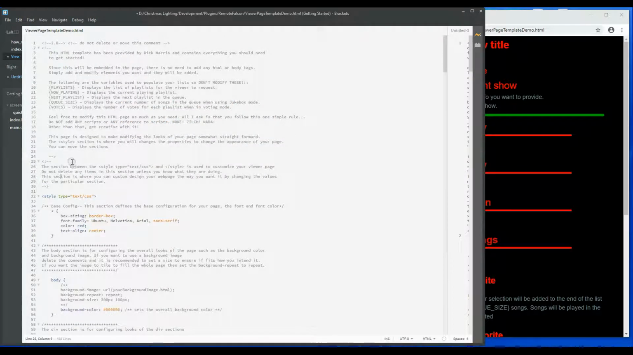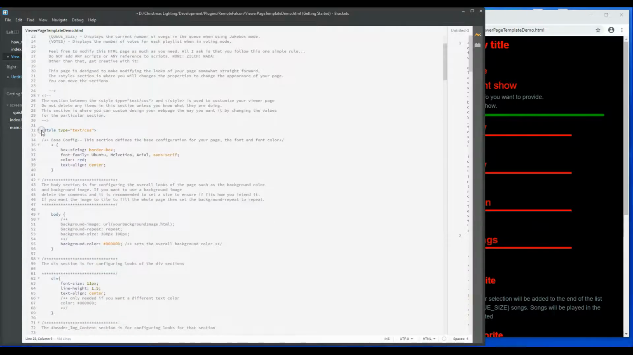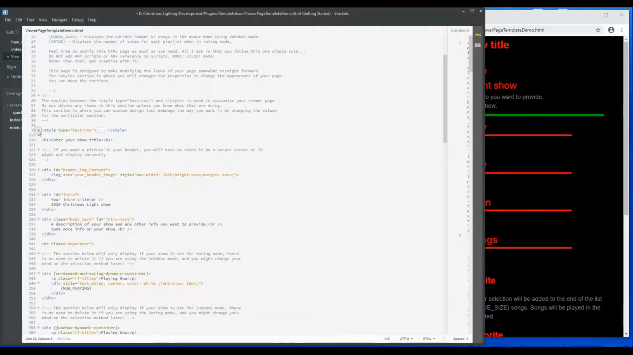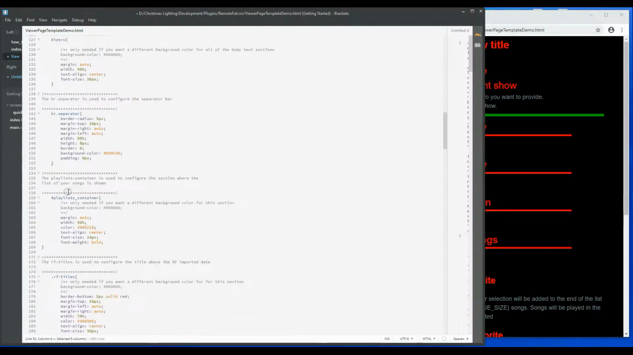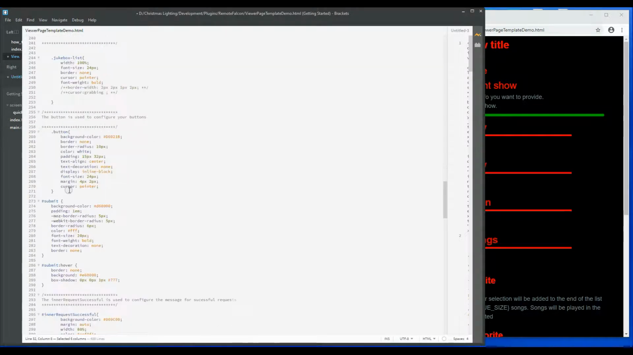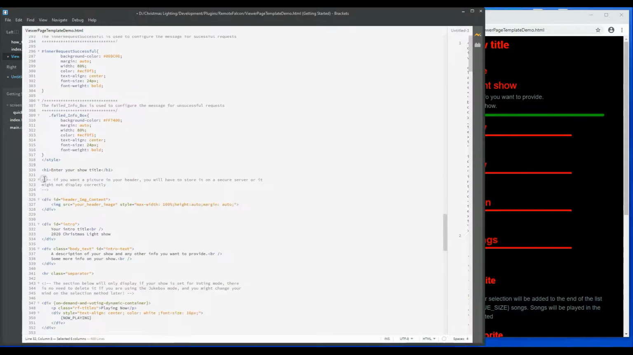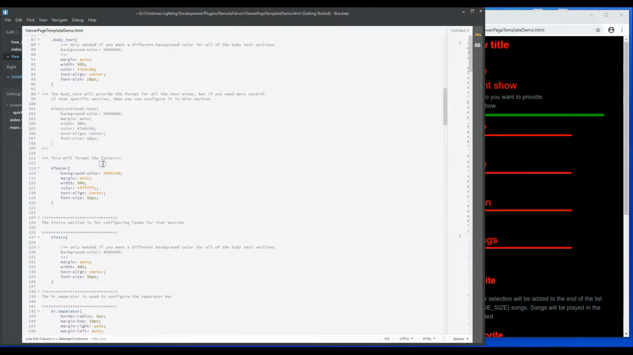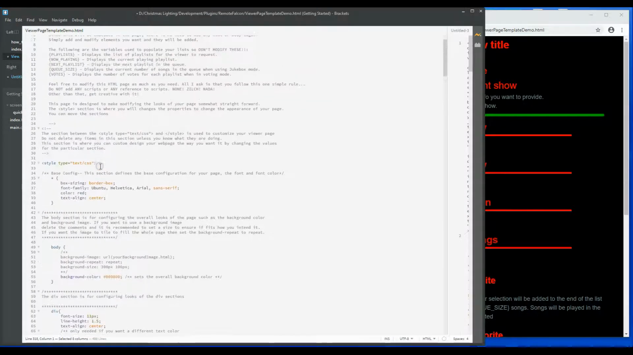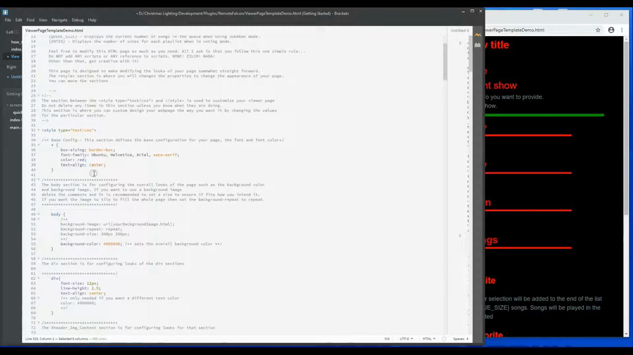So the style section, which is a section that starts with the style tag and ends down here with the closing style tag. This is the section where you will define pretty much how the web page looks. And it might be a little overwhelming for some people, but it really isn't that bad. But that's where you do it.